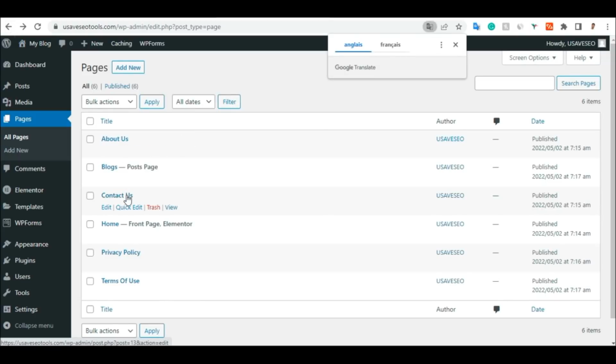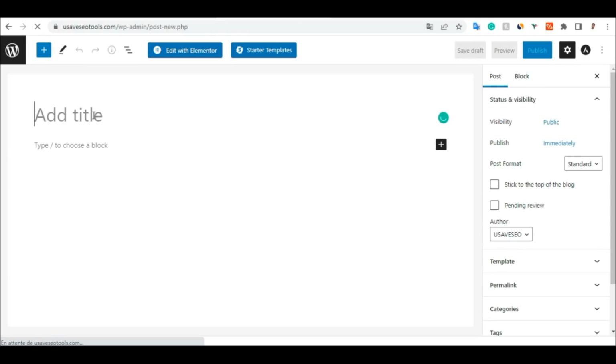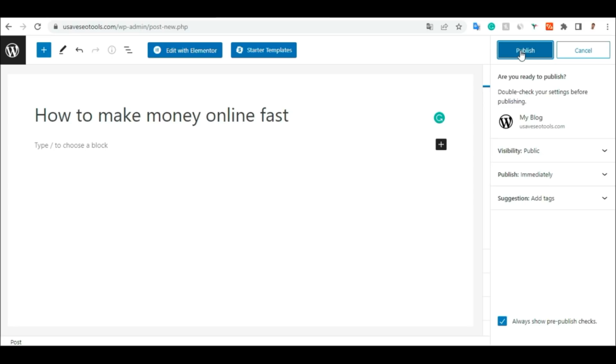Once you're on the dashboard, we need to click on the section that says post and create a post. So this is how you can create a post. I'm going to set this post like how to lose weight, or let me say how to make money online fast. Okay, how to make money online fast. Once you are through with that, I think it's okay by me, and I will just click on publish and save and publish.